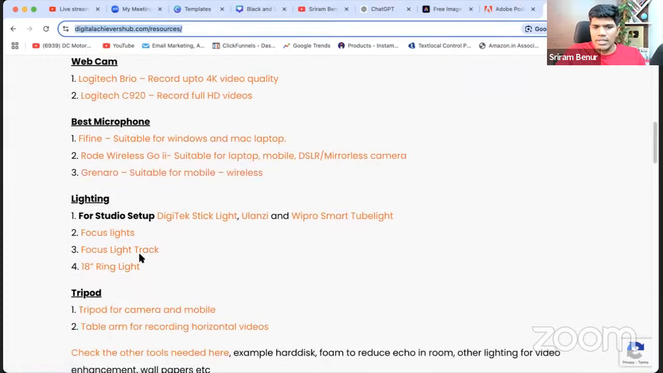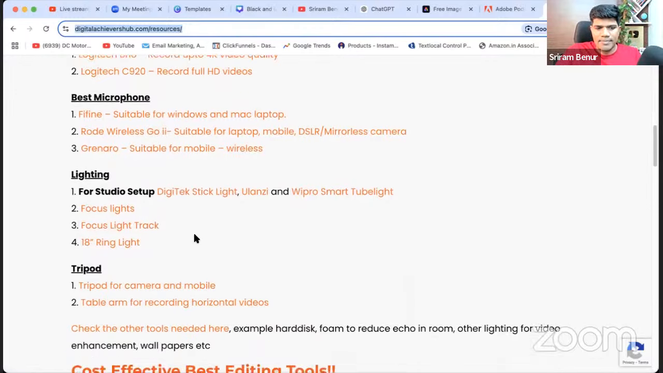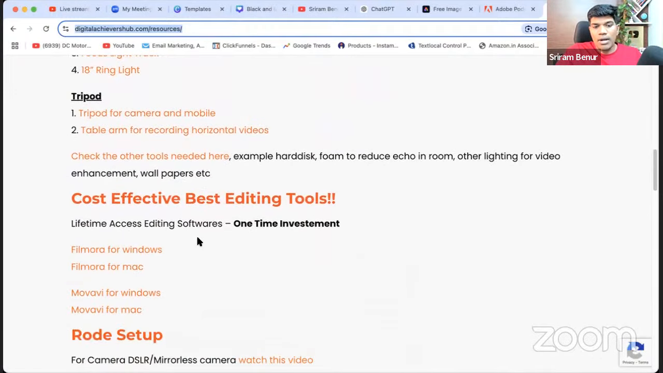For lighting, these are all the things that I'm using right now. I have not turned everything on, but yes, these are the lights. And if you're looking for lifetime access editing software, certainly you can get Filmora or Movi as well. They are good editing software at a very reasonable price for lifetime access. Movi is about 4,000 rupees lifetime access. Filmora is about 8,000 rupees lifetime access.